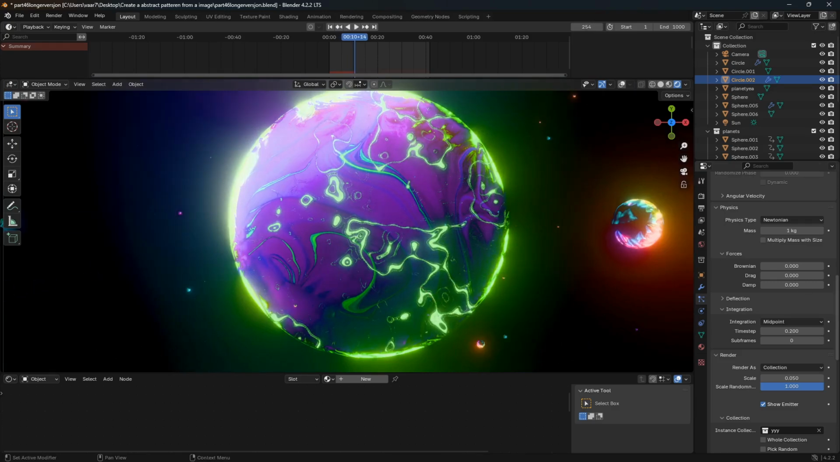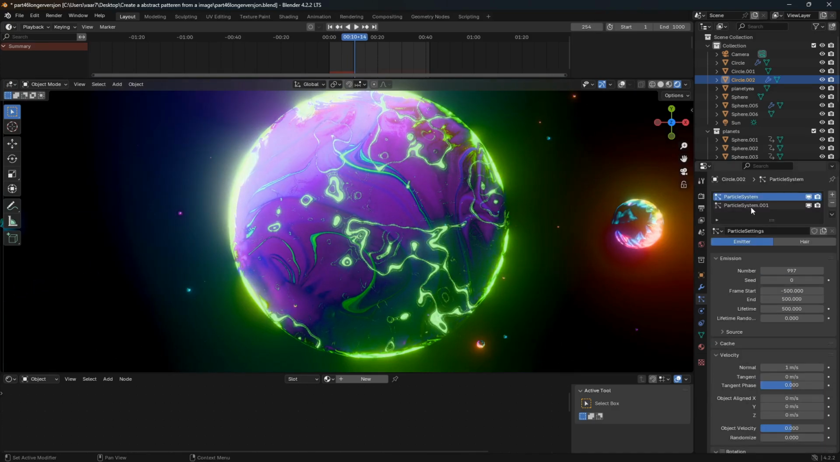And just keep in mind that these particle systems here need to have the exact same values, but the end number and the frame start need to be different.